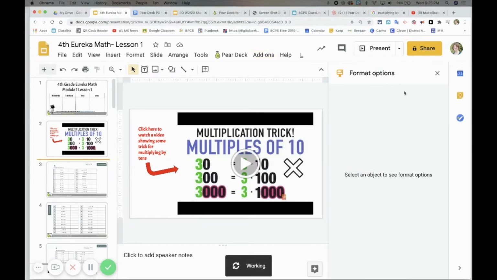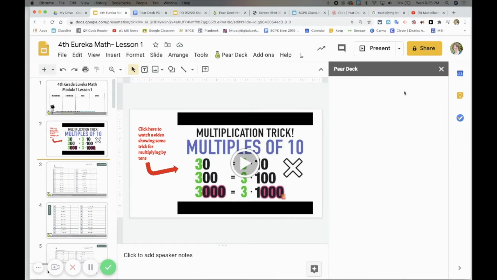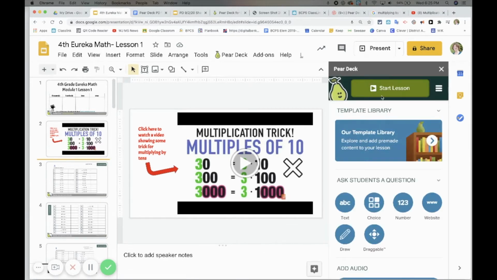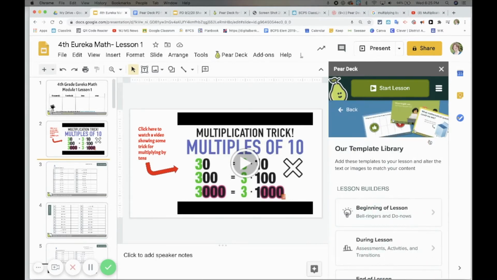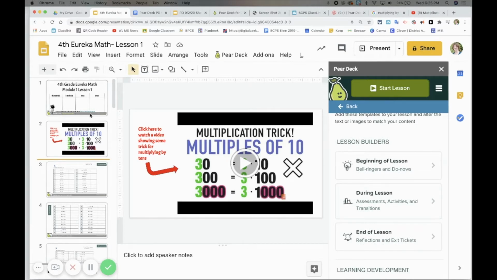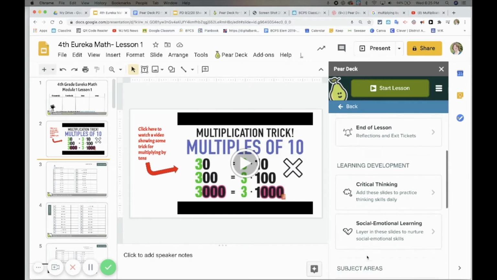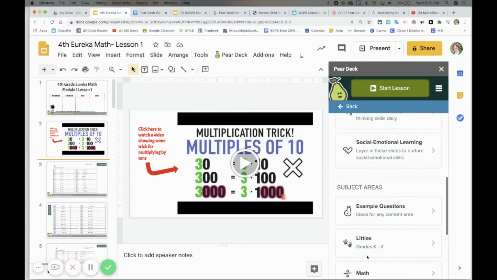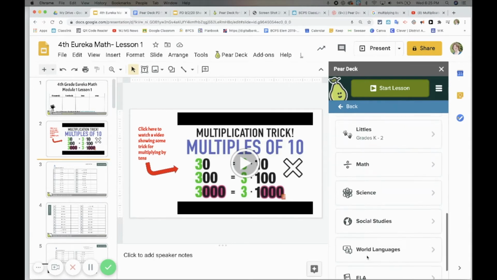Once I do that, the Pear Deck window appears on the side, and some things I can do is I can open their template library. They have templates for slides that I could add at the beginning of a slideshow, the middle of a slideshow, the end of a slideshow. There's some critical thinking, social emotional, all kinds of different templates that I could pick.